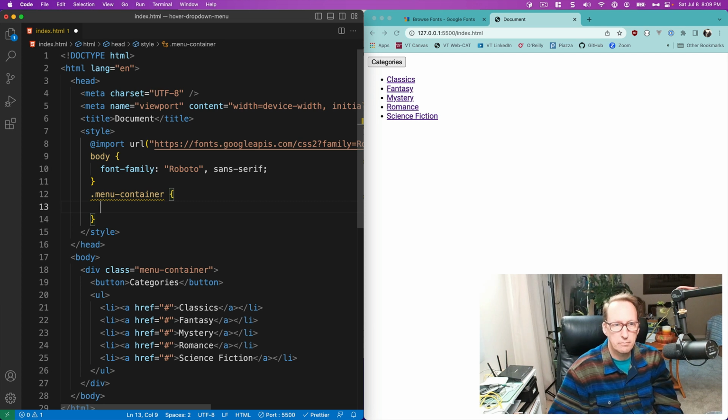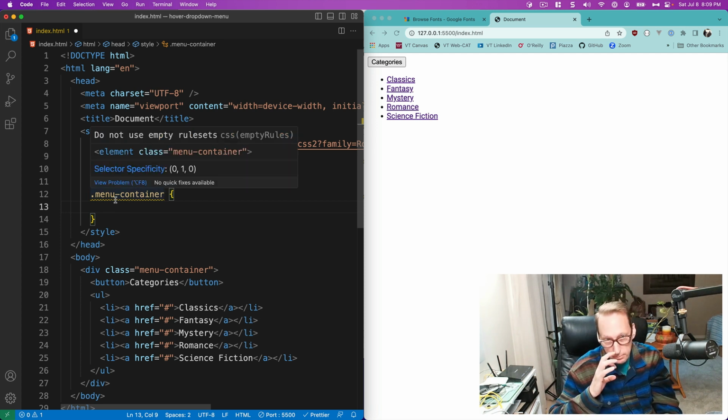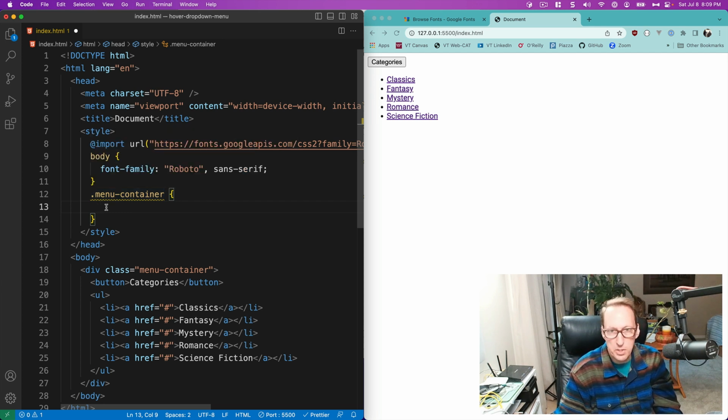All right, that's class menu container. Am I in the right section? Why is it giving me a yellow line? Do not use empty rule sets. Oh, okay, I guess I have to put something in here.